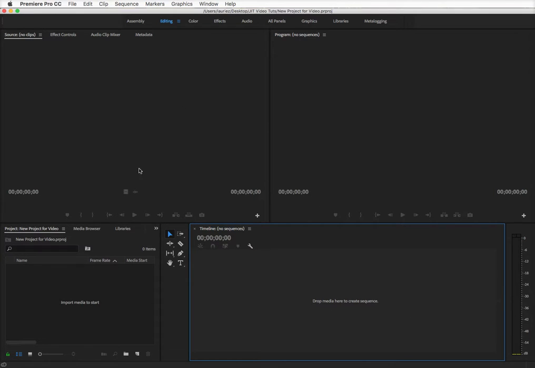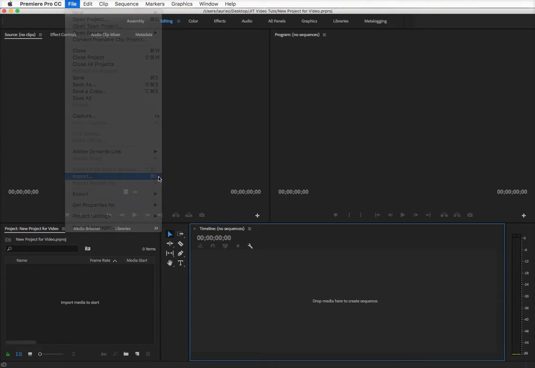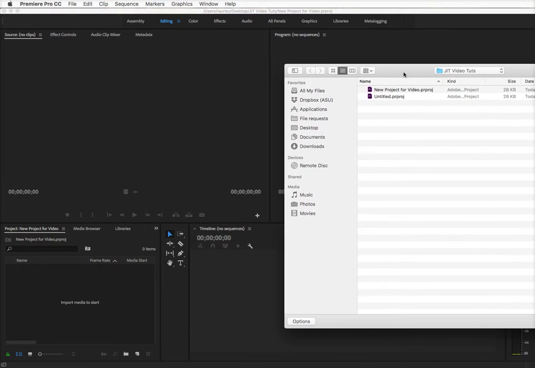Importing media into your Premiere project is really super easy. There's several ways you can do it. You can go to File, Import, or you can press Command or Control I, and that will take you to a browser like this.